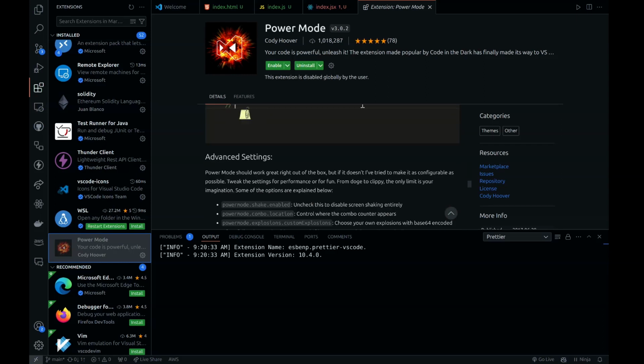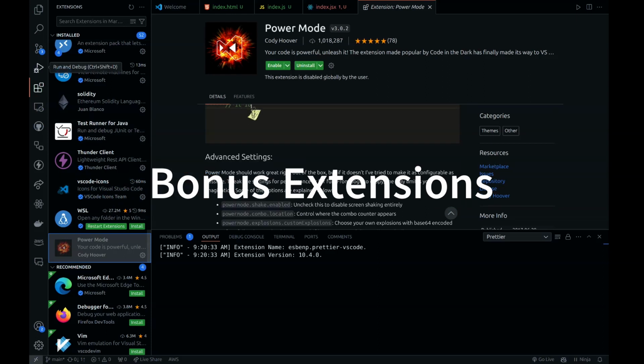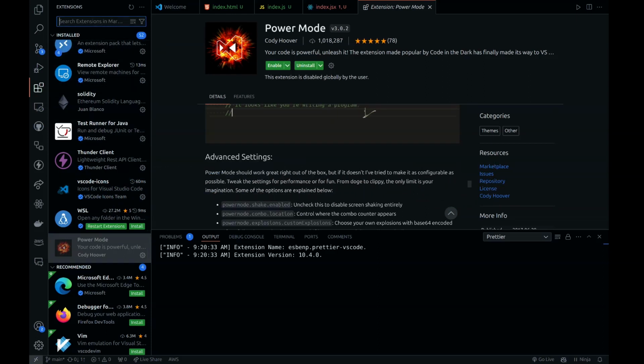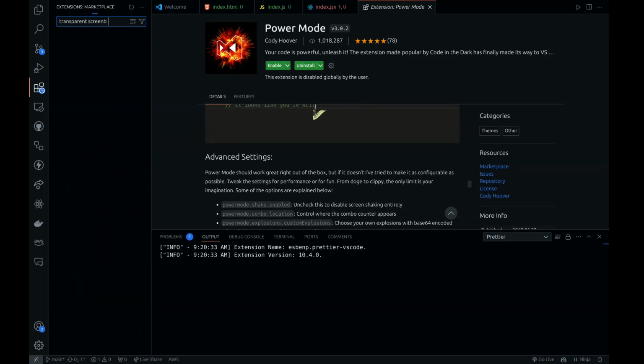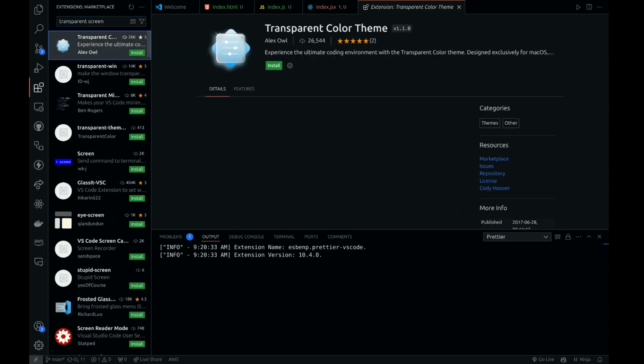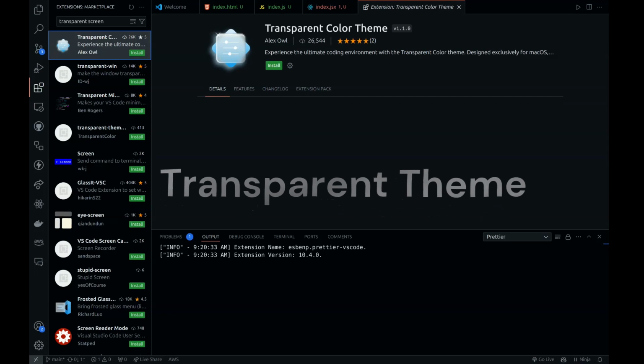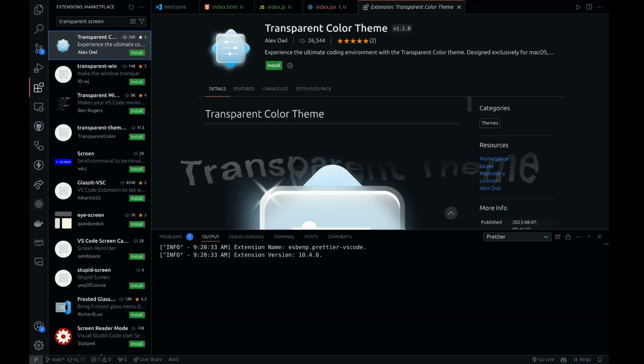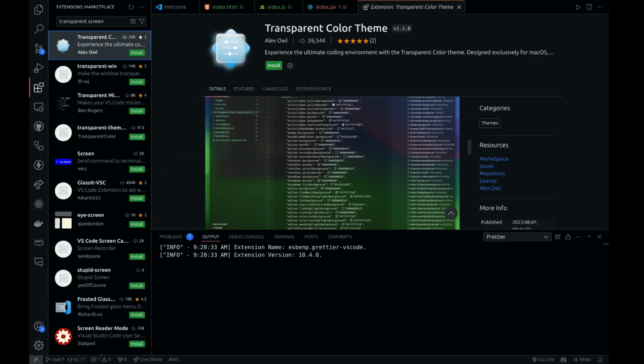So, some bonus essentials for you. If you're the kind of person who gets bored when coding, you can use a transparent screen. Basically, what does this extension do? You can watch anime in the background, which is so cool. So you can watch anime from the back and code also.